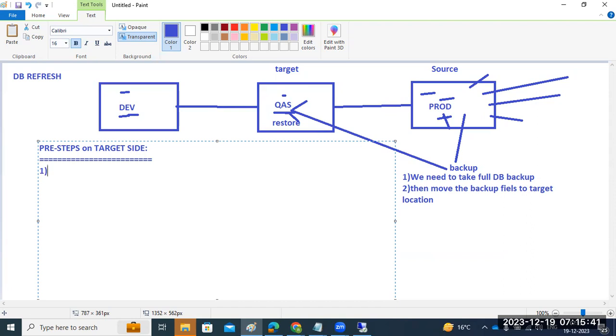Take the full DB backup of your quality system. Why? Because if something goes wrong as part of the restore or recovery, in the worst case scenario you need to restore it up to the full backup. That's why you need to take the full DB backup of your quality system. That is the main first step we have to do here.